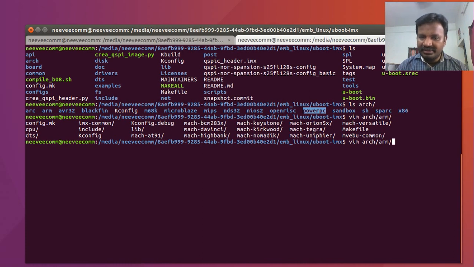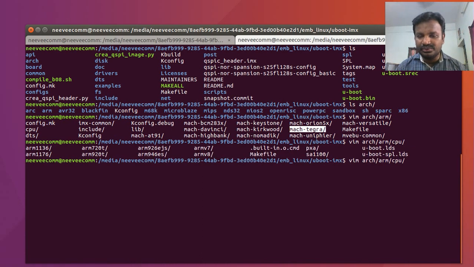In the ARM folder, we will be having different kinds of architectures, something like AT91 from Atmel, and BCM2836 from Broadcom, and DaVinci from TI, and we have Keystone, and we have Tegra from Nvidia, and different things are available over there based on our platform. For example, our platform is having something like i.MX SoloX processor, which we can see here inside the CPU. Our version is ARMv7, as we went through in our previous session.